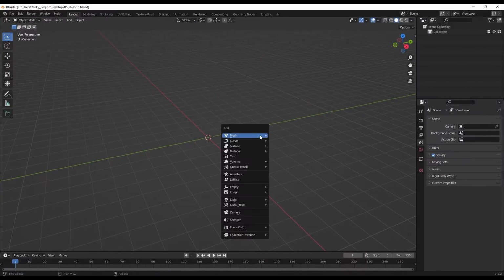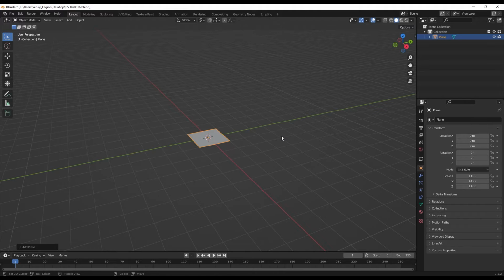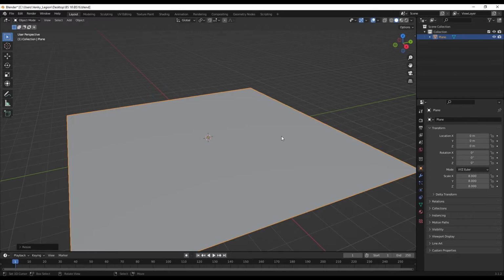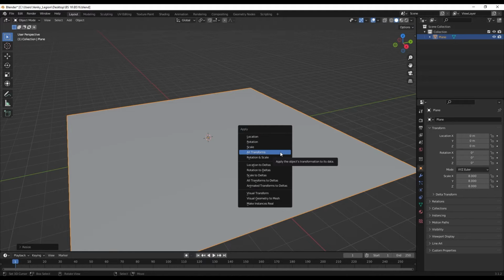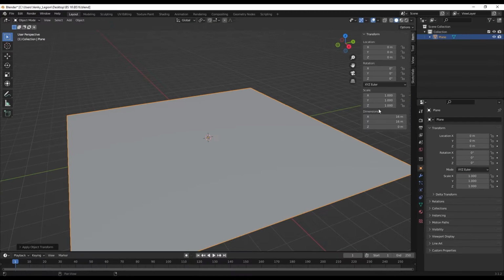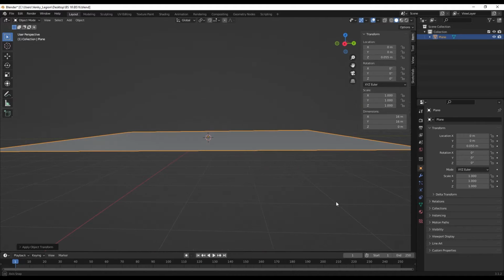Let's go ahead and add a plane. Shift A, mesh plane, scale it to a factor of 8. Here it is. And Control A to apply all transforms. Let's open the transform menu here by clicking Z, and we would need to shift the position on the Z axis by 0.055 to bring it a tad bit up.